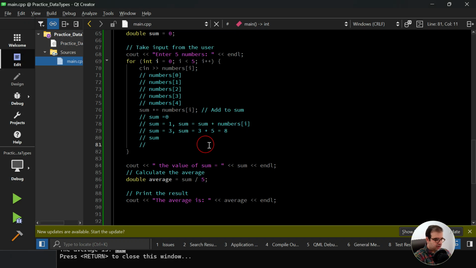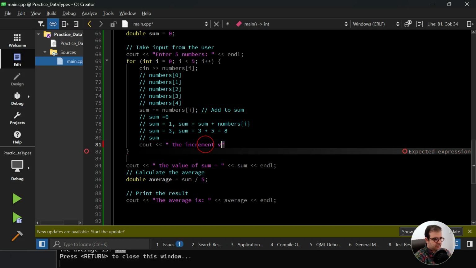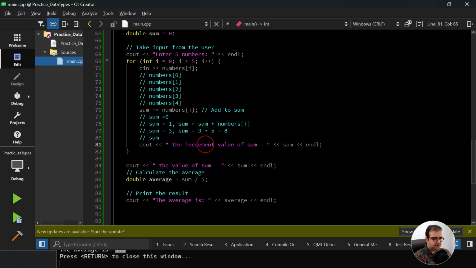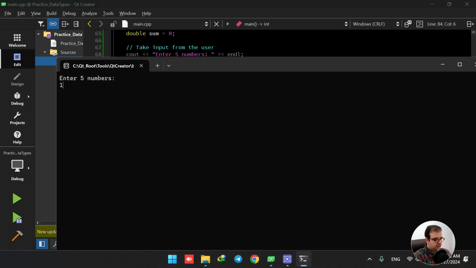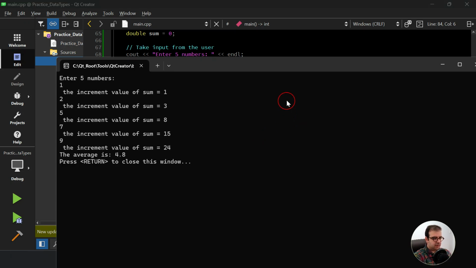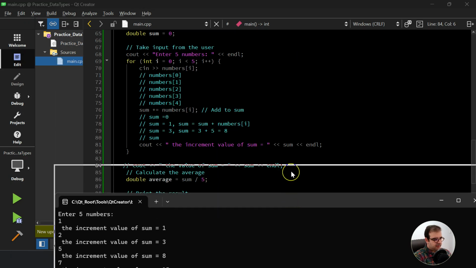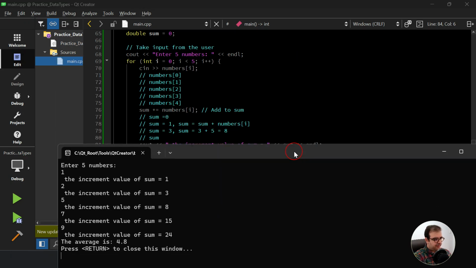4.8. And if you would like to see the increment value of sum in each iteration, I can simply print it here. So we can see how sum is incremented. 1, 2, 5, 7, 9. Okay, so now we are printing the incremental value.